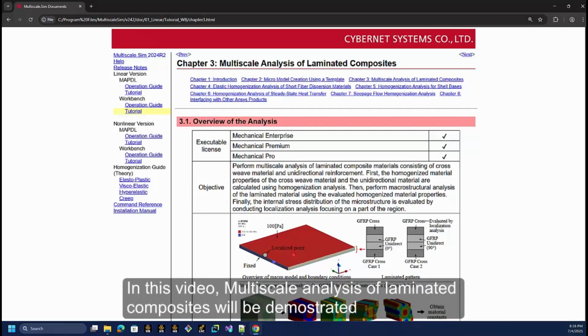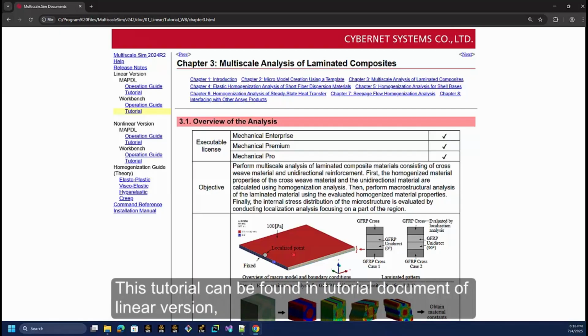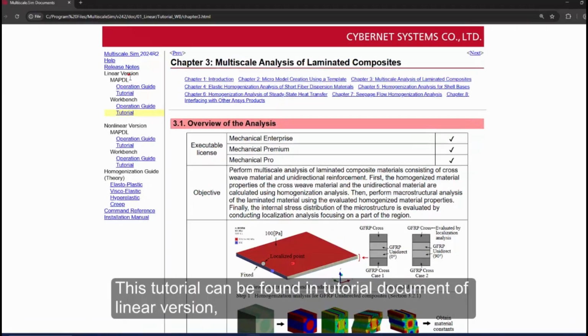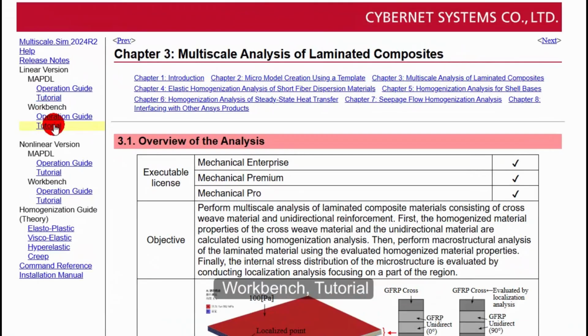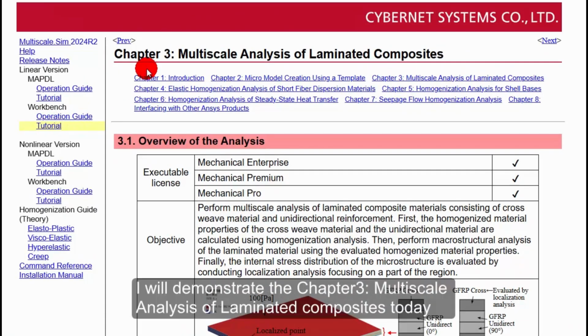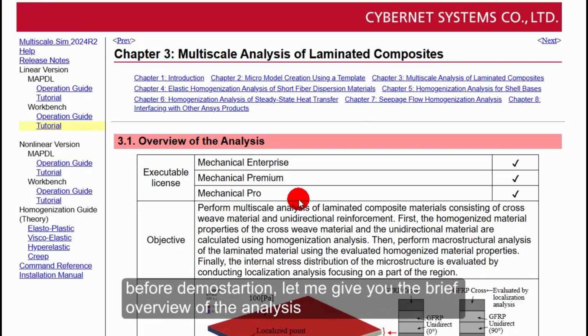In this video, multiscale analysis of laminated composite will be demonstrated. This tutorial can be found in the tutorial document of the linear version workbench tutorial. I will demonstrate Chapter 3, multiscale analysis of the laminated composite, today. Before the demonstration, let me give you a brief overview of the analysis.